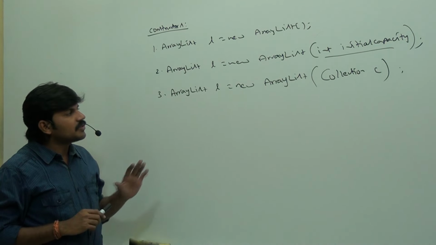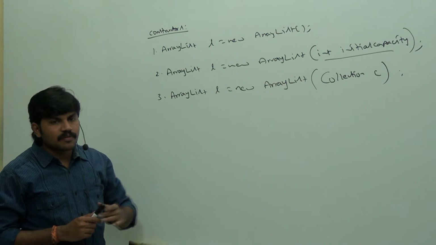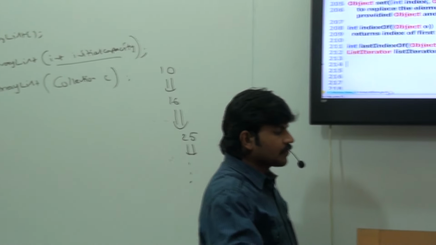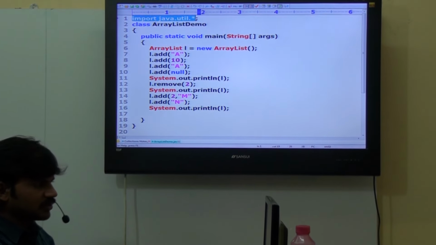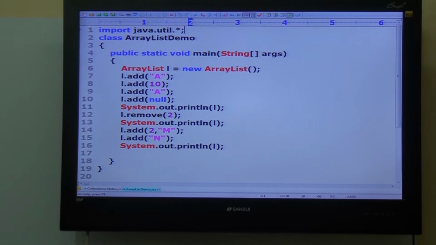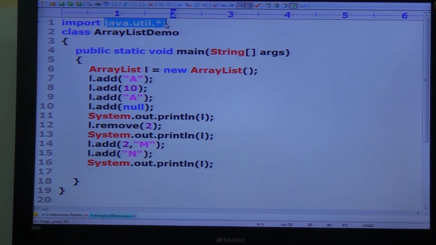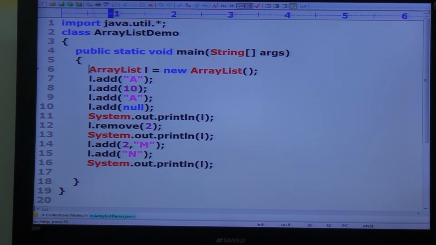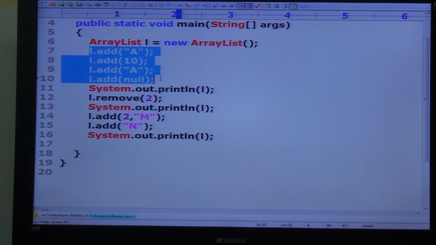Now I will explain a simple example of how to create an ArrayList object and how you can perform insert, like a simple demo program. Here just observe. I am taking import java.util.*. Can you tell why I am taking java.util.*? Because the ArrayList class is present in the util package, java.util.ArrayList. class ArrayListDemo, public static void main, ArrayList l = new ArrayList(). I am creating one ArrayList object. Now l.add("A"), l.add(10), l.add("A"), l.add(null).